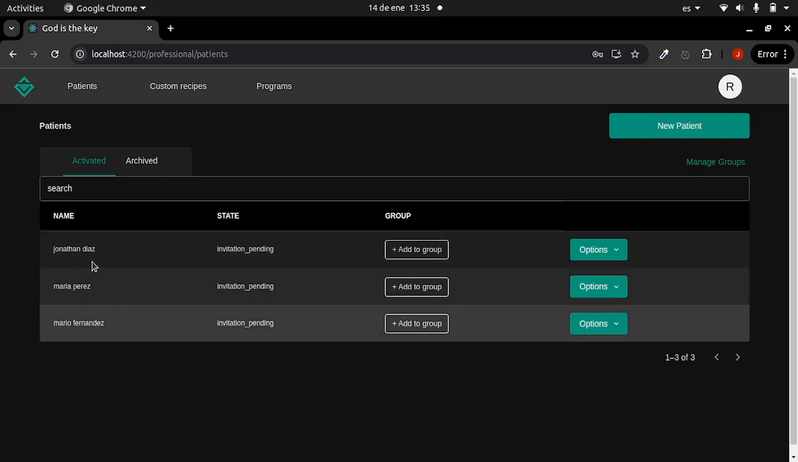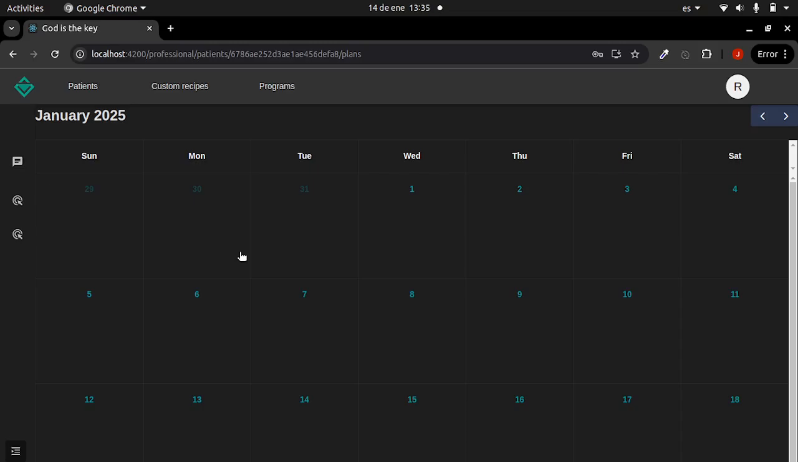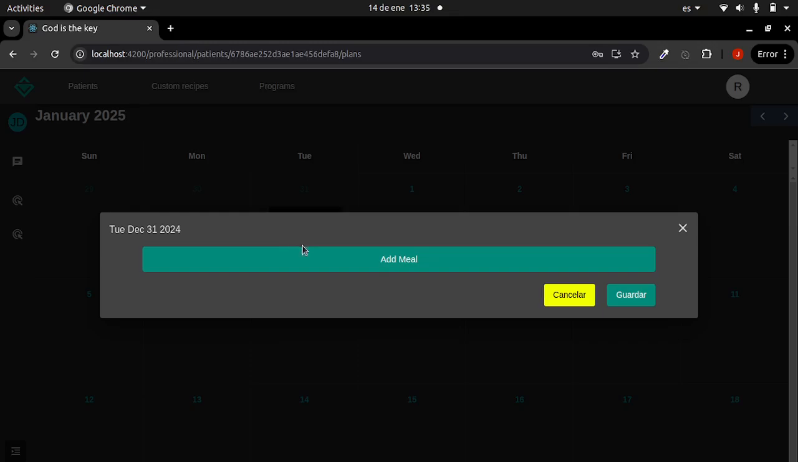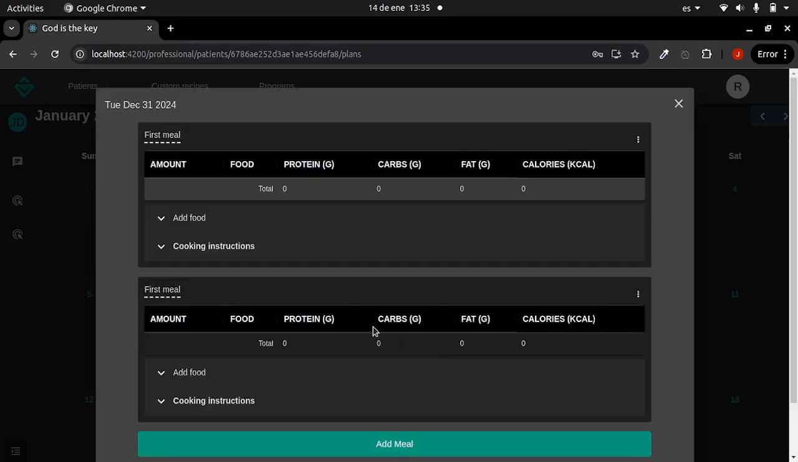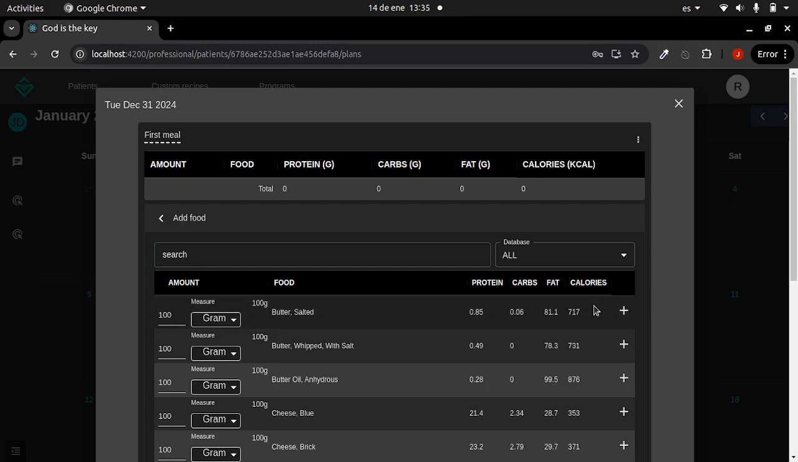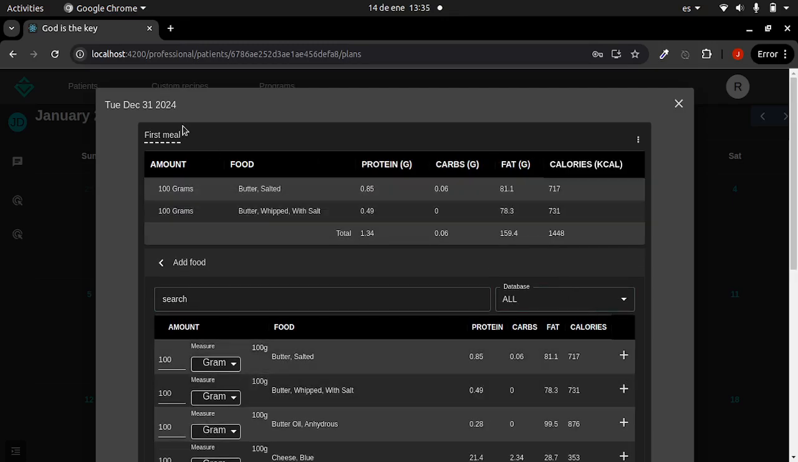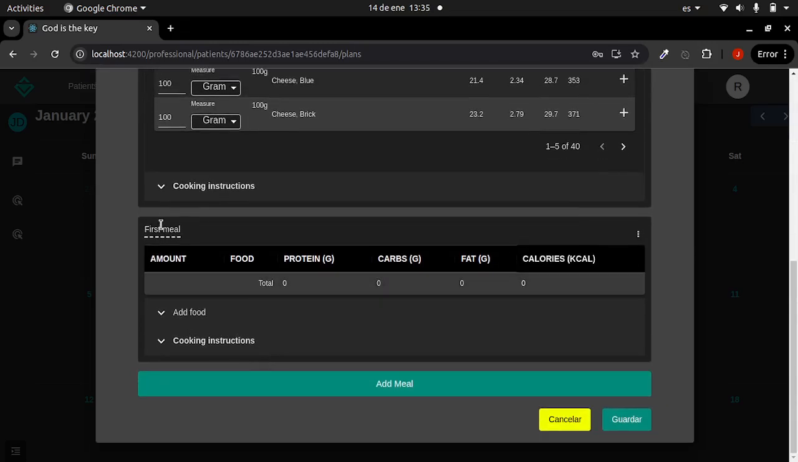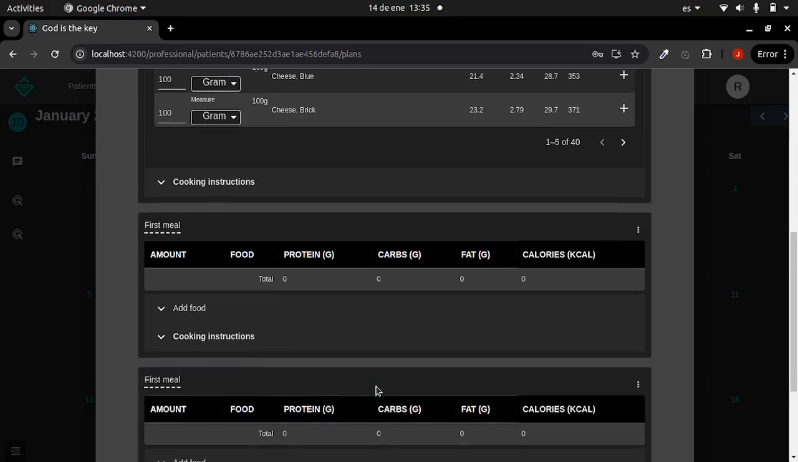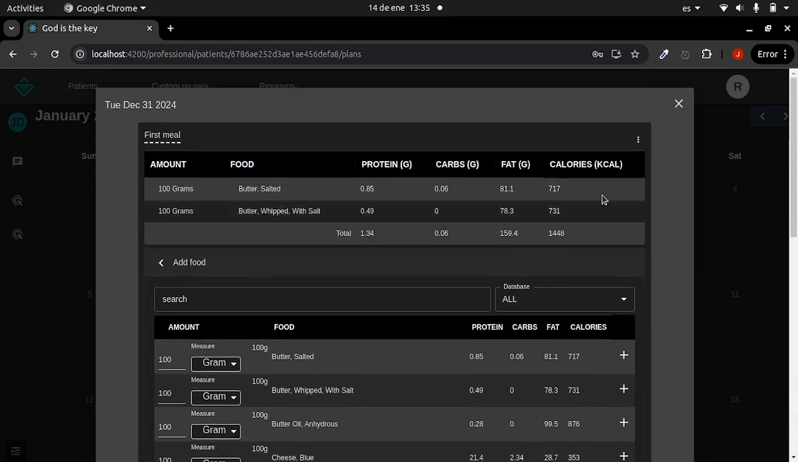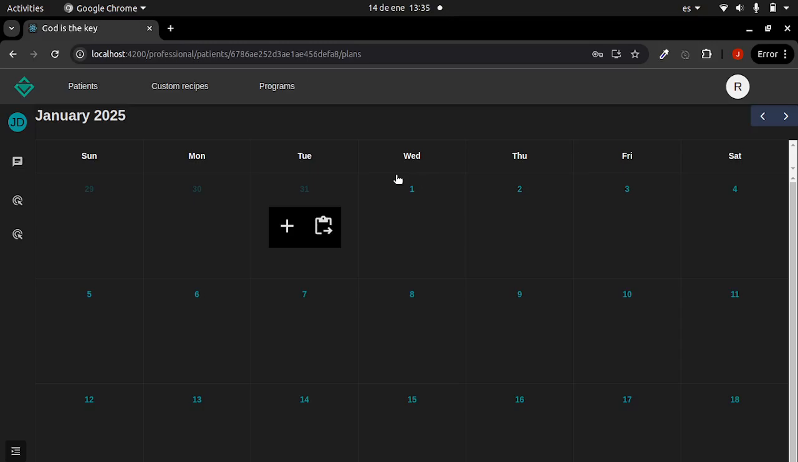After that, as we can see here, the patient has one calendar where we are capable of assigning different meals with different foods. In this case, first meal or second meal and another meal if we want. But the idea is to create one program with a nutritional plan for one specific case, and after that assign it to this patient.